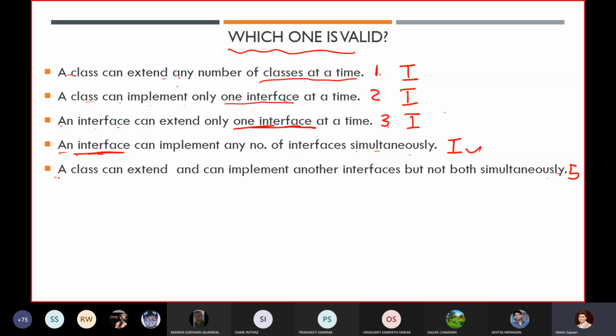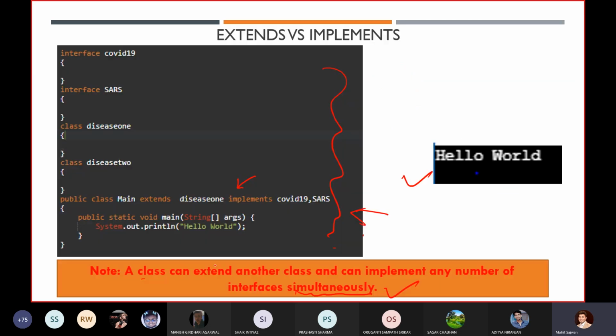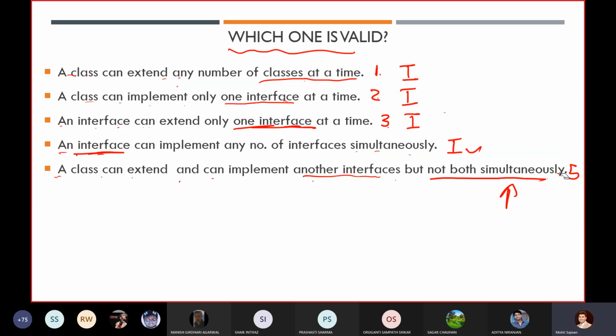And the last one is a class can extend and can implement another interface, but not simultaneously. But here in this question, you can say that we can perform simultaneously. So again, this statement is invalid. So all 5 statements are invalid. So I hope that you understood this concept. Is there anyone who is having any doubt in these 5 statements? He or she can directly ask me if they have any question.